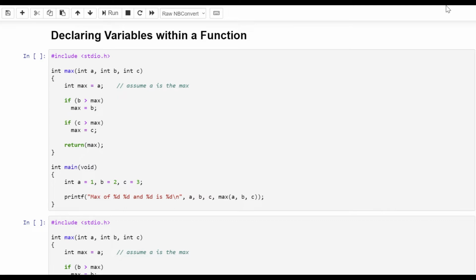Then we compare b to that value. If b is bigger, it's assigned to max. Then we compare c to that value. If c is bigger, it's assigned to max. And then we return the max value. So you can see, because we're returning a value, up in the top line, we've defined our function as int max. That says it returns an integer value.